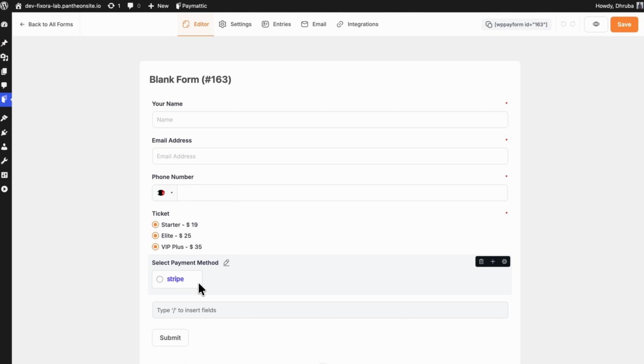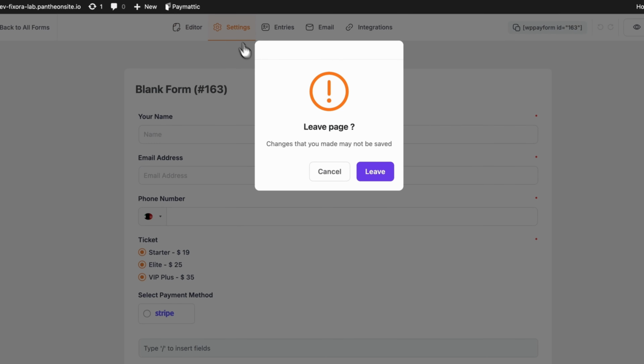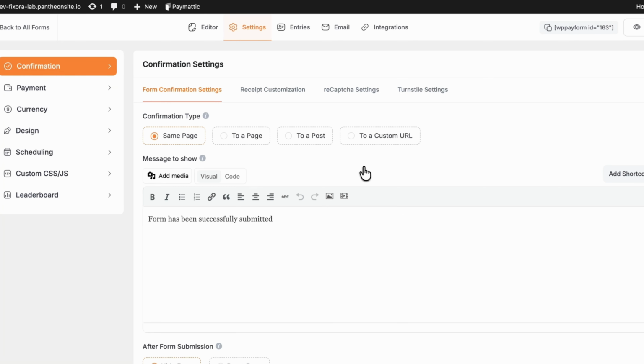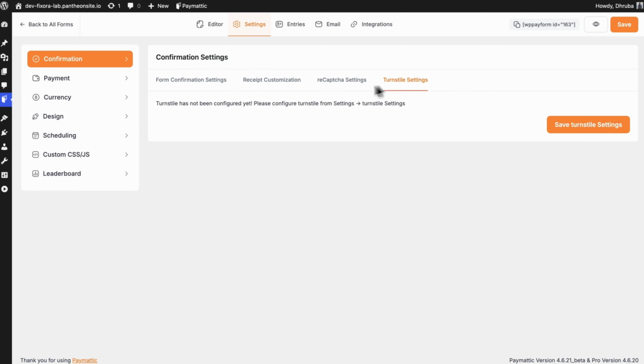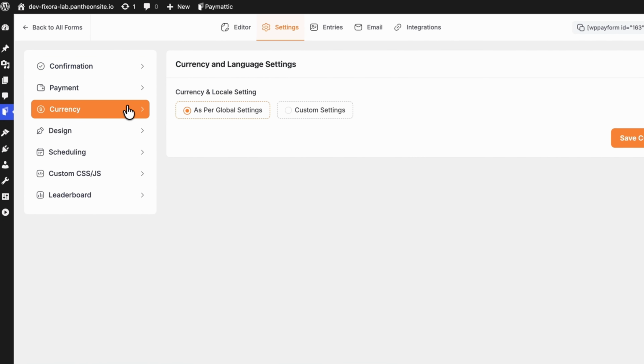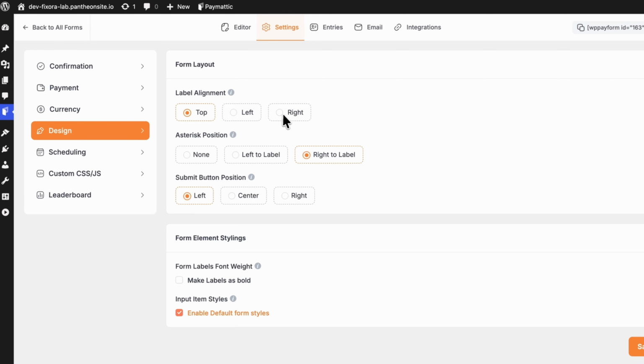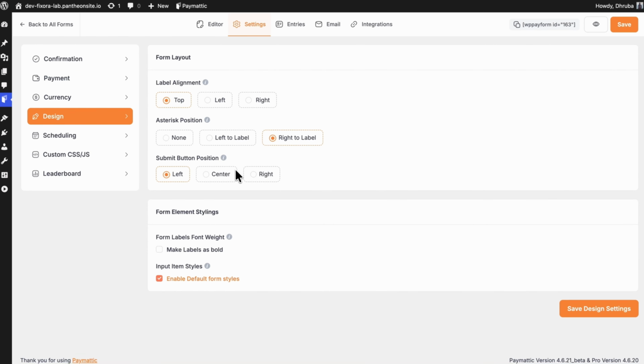Let me show you more customization options that are only applicable to this form. You have plenty of customization options like the form confirmation settings, receipt customization, and more. Let's take a look at the currency settings, which is, by the way, set as per global settings. You can always make changes by going to the custom option for this specific form. In the design section, you have a form layout and form element settings. You can tweak it as per your needs. As of now, I am happy with the default settings. Let's move on to scheduling.